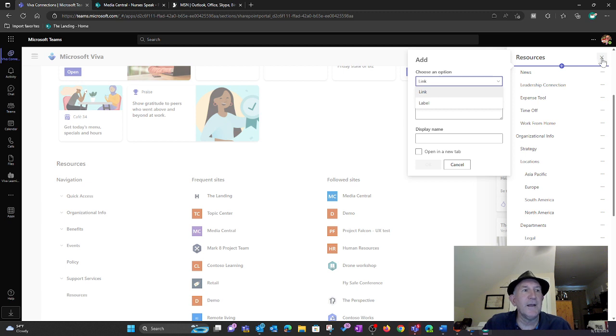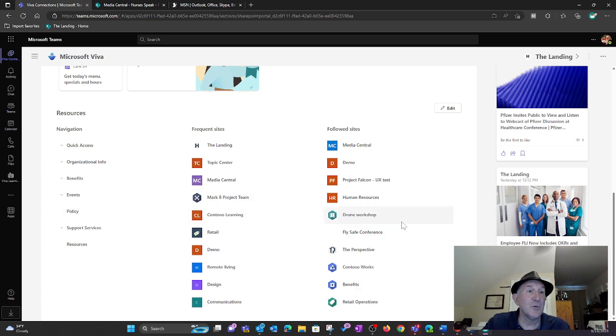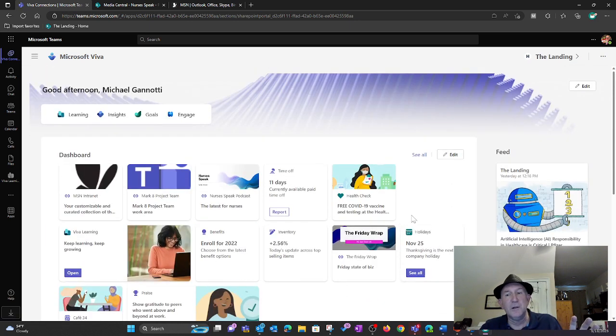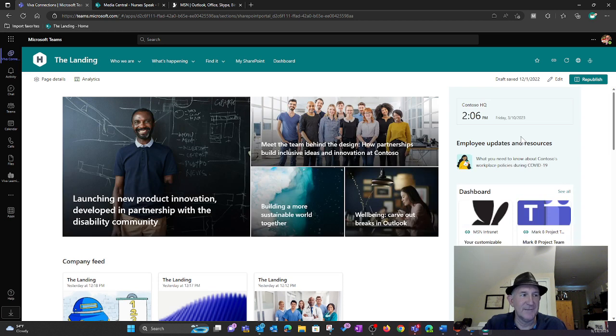But the point is, we try to make it very simple. Let me cancel out of there, close that, so that you can come in if you have the appropriate permissions and do that. And that's really it. This is meant to be simple. It's meant to access these right here. It's not meant to replace our corporate intranet where we're doing much more, but it is meant to be that entry point to all things employee experience.